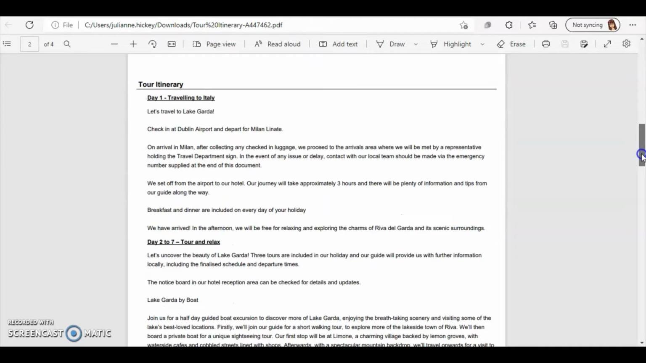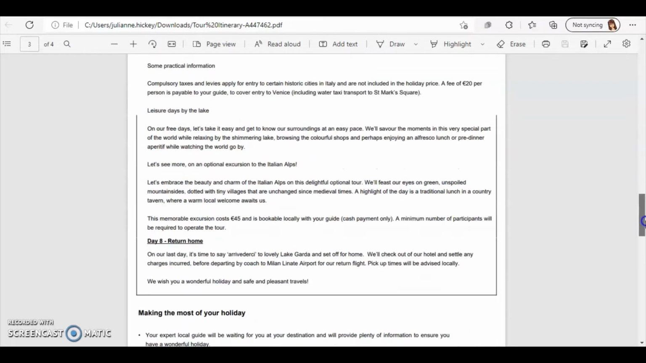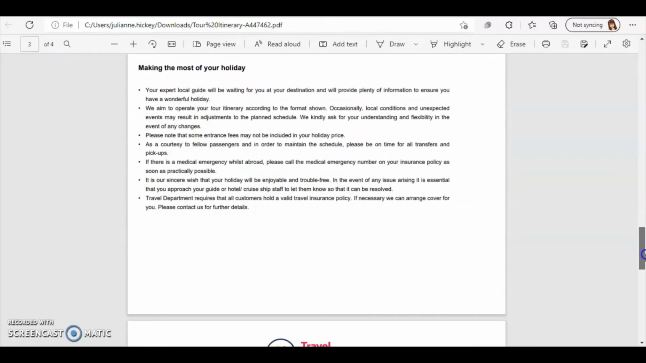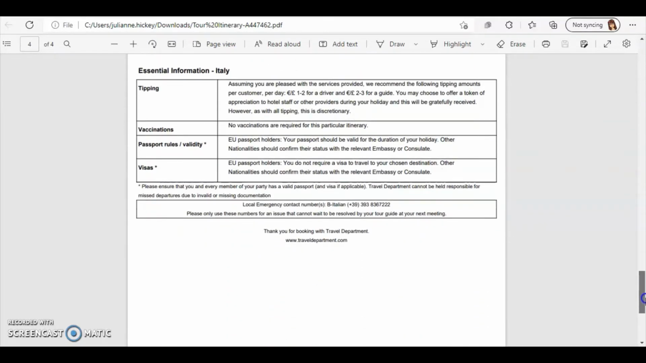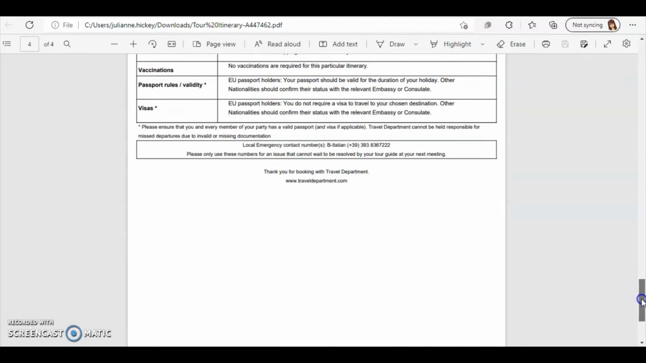Then there's a tour itinerary. Here's where you could include your 2 trips that you included in your brochure as a way of upselling or making a bit more money than just booking their flight and accommodation. You can just also add a bit of extra cash to your bottom line by upselling a trip. Then they have little helpful hints and tips, making the most of your holiday, essential information, Italy. They talk about tipping, they talk about vaccinations, passport rules and visas. This is all required by law that you include in your responses to customers.